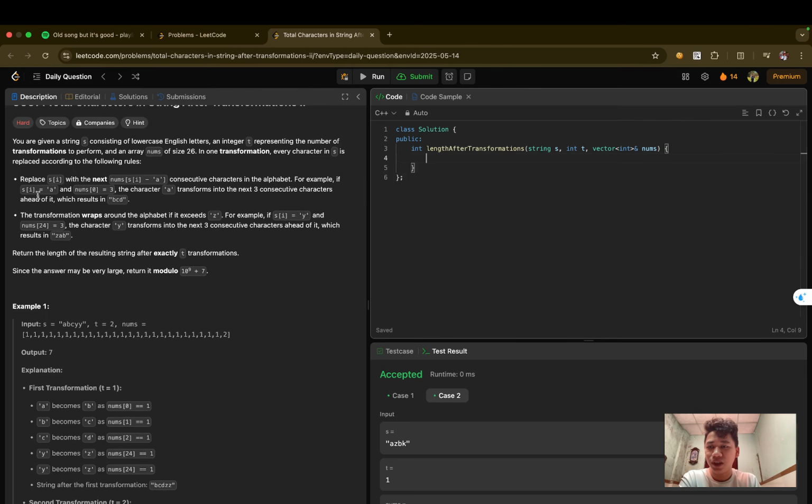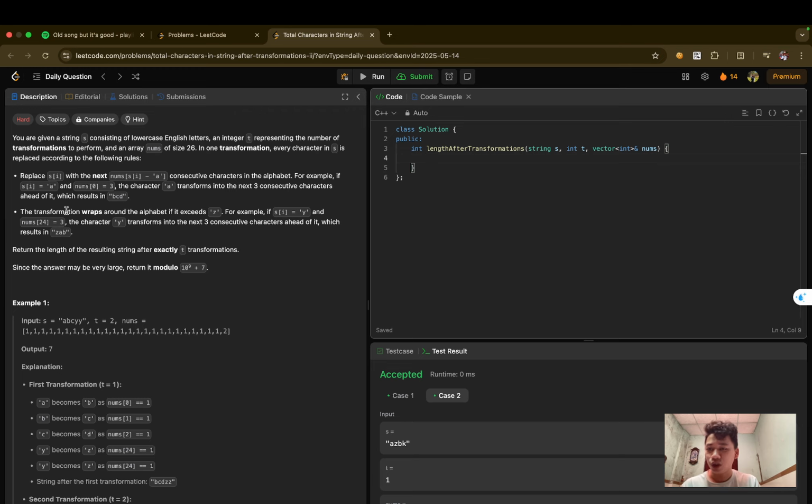For example, if the character is A and nums is 3, the character A transforms into the next 3 consecutive characters: B, C, D. If nums is 4, it becomes B, C, D, E. The transformation wraps around the alphabet if it exceeds Z. For example, Y with nums 24 gives E, G, A, B. It only has 26 characters, and it's like a circle.